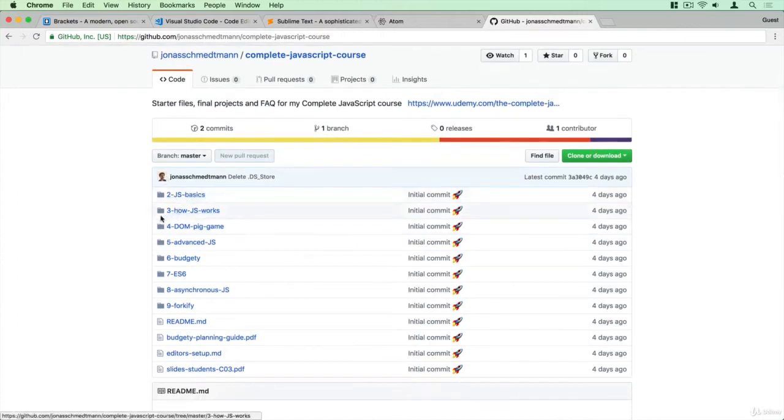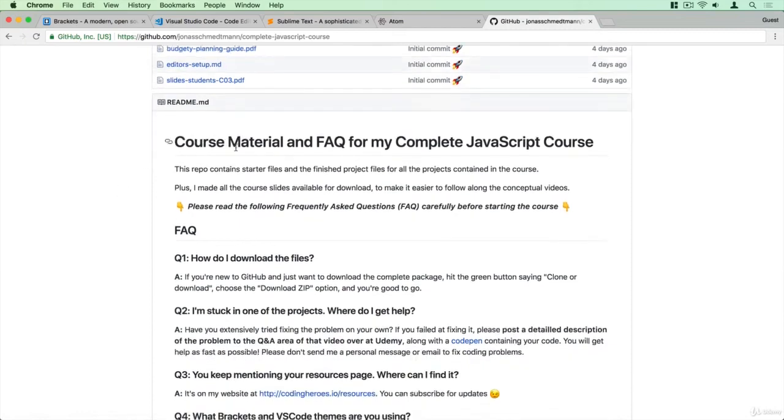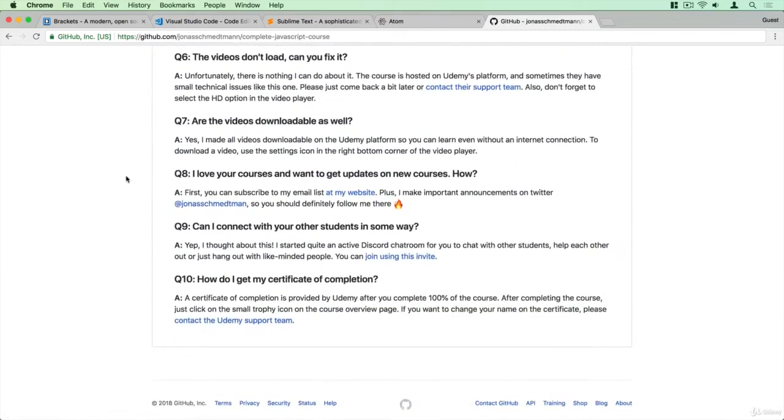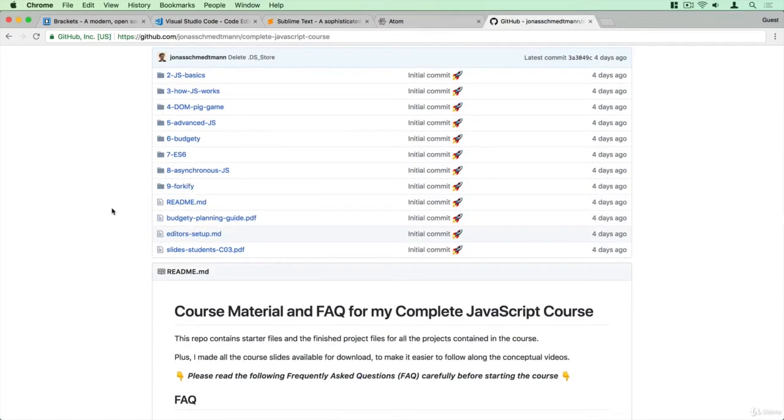So all of the code, the final and the starter code, then the slides, so the entire slides for the course, and then also the setup. Okay, and down here then you also have the frequently asked questions. So before you post something to the Q&A, you can always take a look at these frequently asked questions first. Okay.